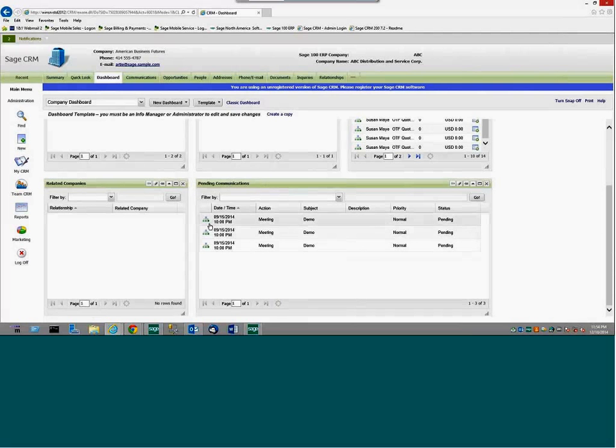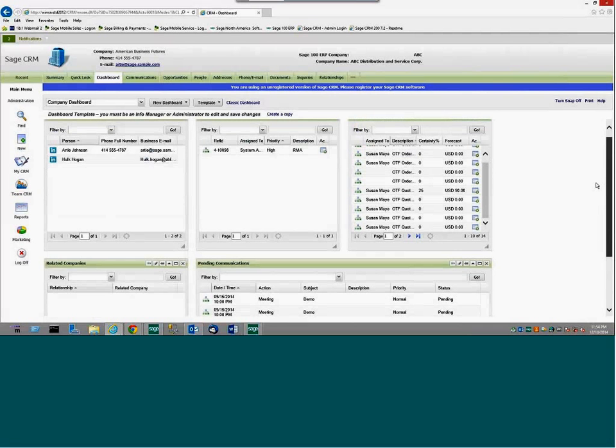Again, you've got pending communications. So these are meetings that I have scheduled, and then related companies that might have a child company or a parent company for American Business Futures.